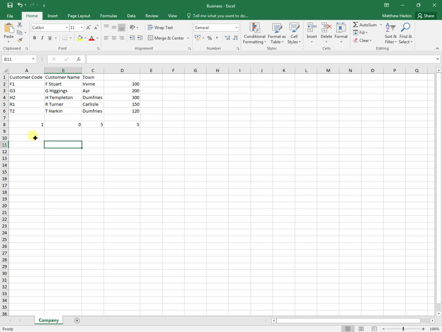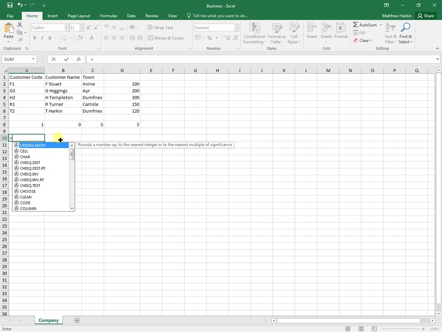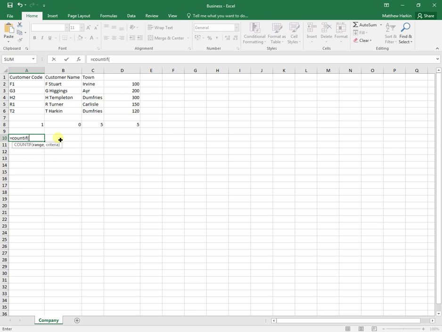Let's count how many occurrences of Dumfries appear. So I'll put that somewhere else and put in equals count if, open brackets. Now I want to grab the entire range of information. I want to see how many times Dumfries appears in this whole list of information. So that's my range, comma, quotes. I'll type in Dumfries, close quotes, I'm looking for that text, close brackets, press enter, and now it says 2. Now you can visually see there's 1 there and there's 1 there, but this is doing it automatically for you. If you had lots of data, this would be really useful.